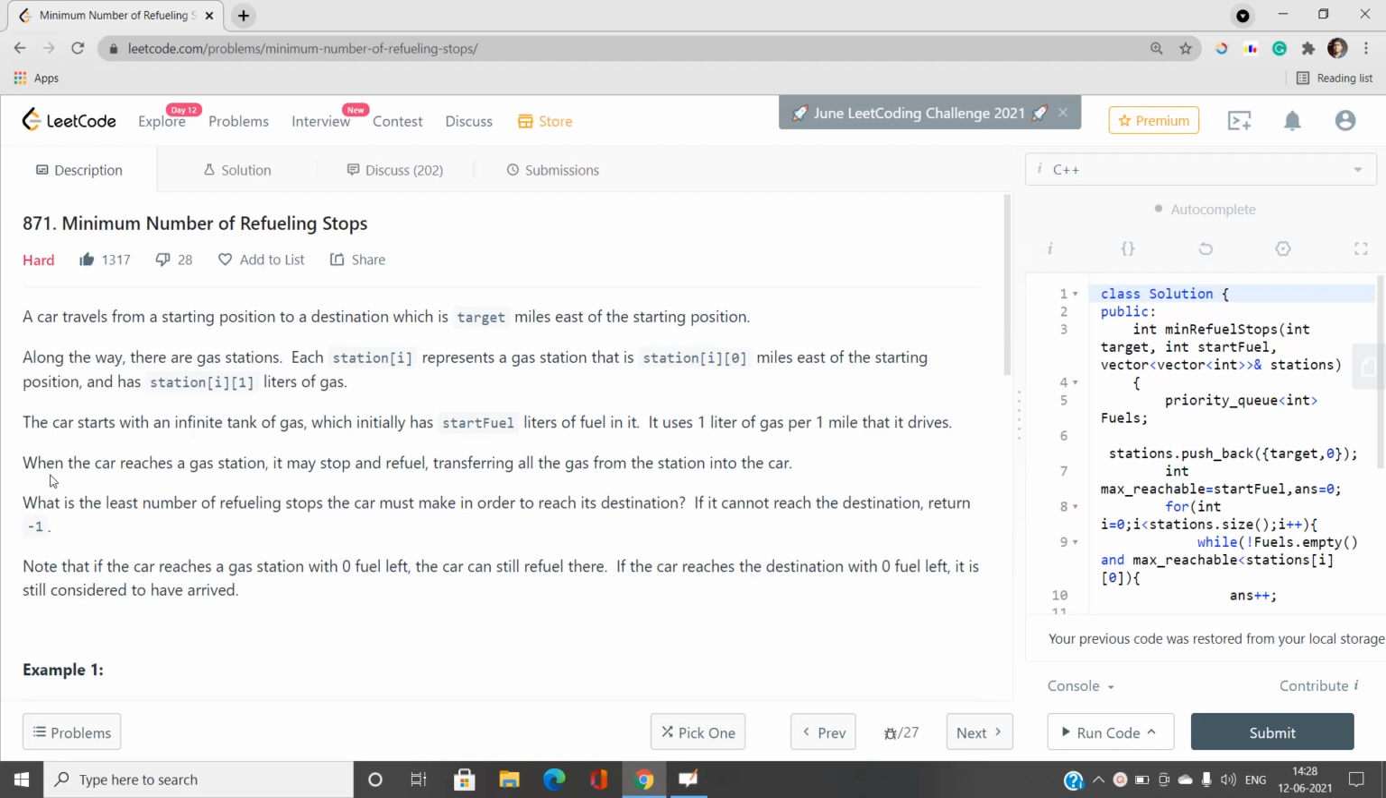When the car reaches a gas station, it may stop and refuel. Refueling means transferring all the gas from the station into the car. If a particular station has X liters, it transfers all X liters to the vehicle. And what is the least number of refueling stops the car must make in order to reach its destination?